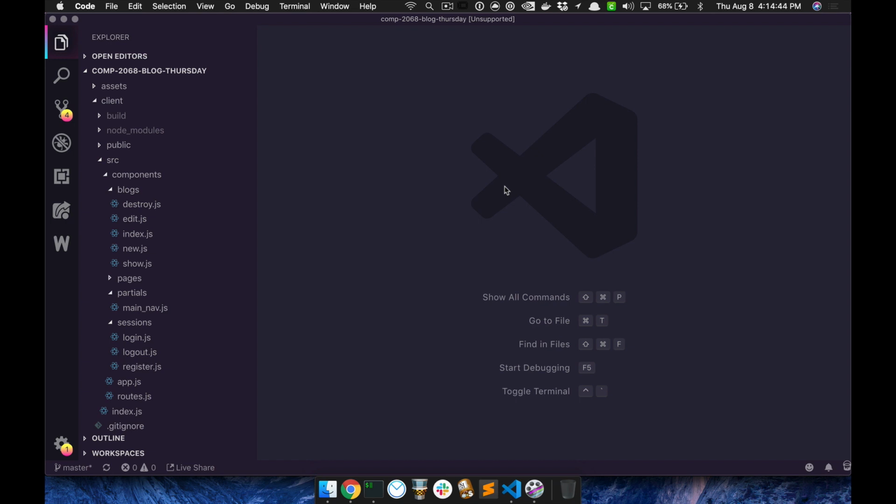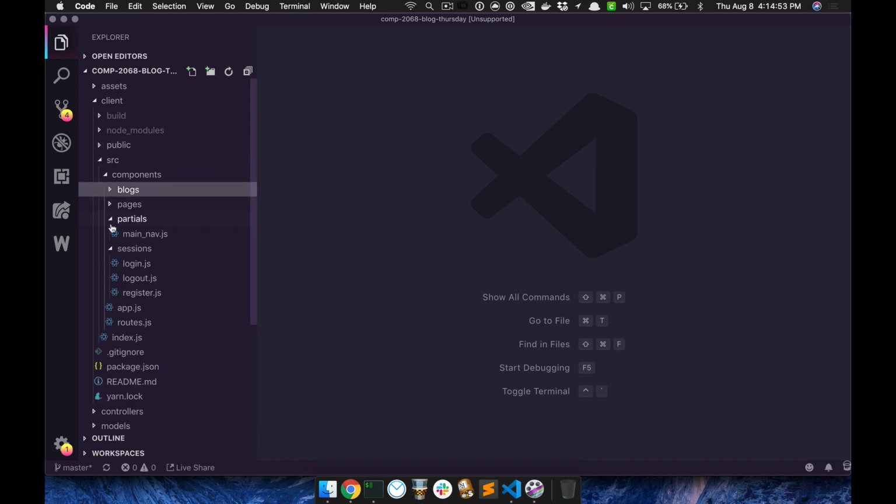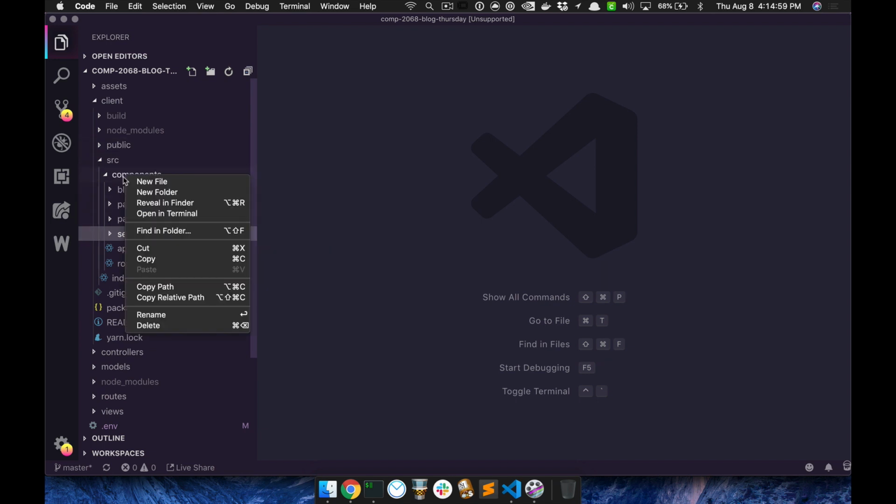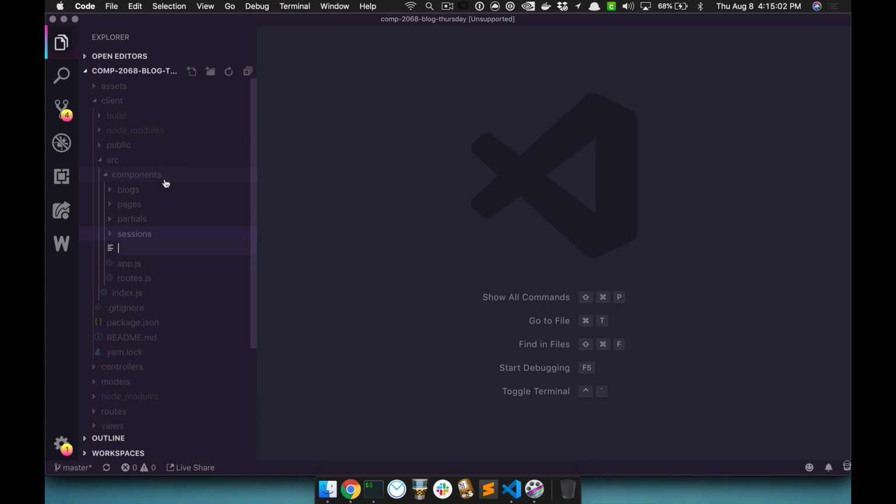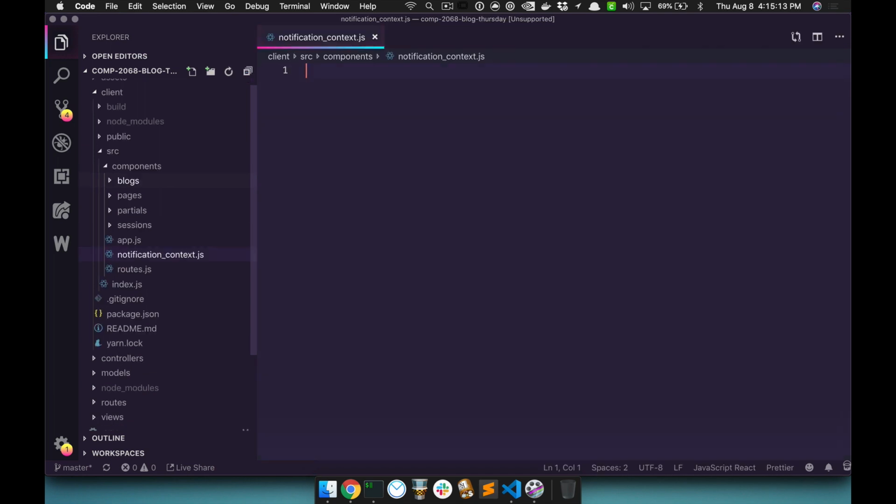So the first piece we need to do is actually build the context object, okay? And we're going to do it as a separate component, and we're going to build it right at the components level. So collapse any folders that don't need to be open. Right-click on the components and choose New File. And we're going to call this the notification. Careful how you spell it. These are one of those infamous words that gets misspelled all the time. NotificationContext.js.